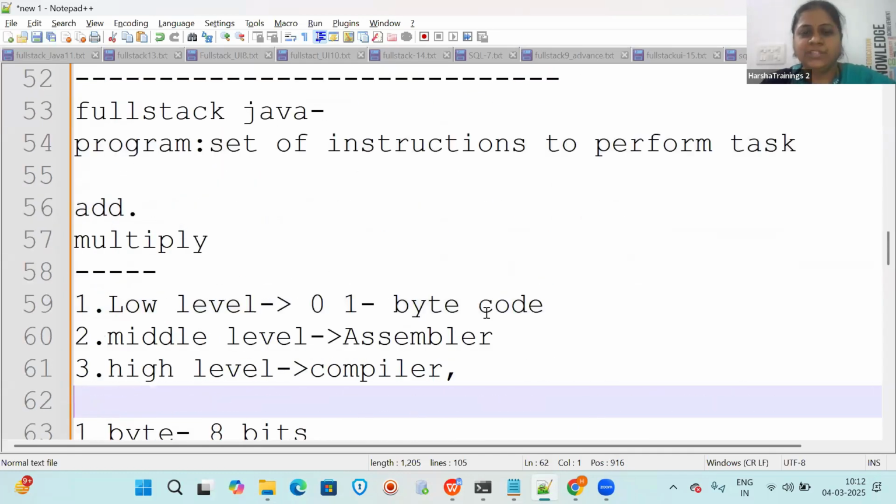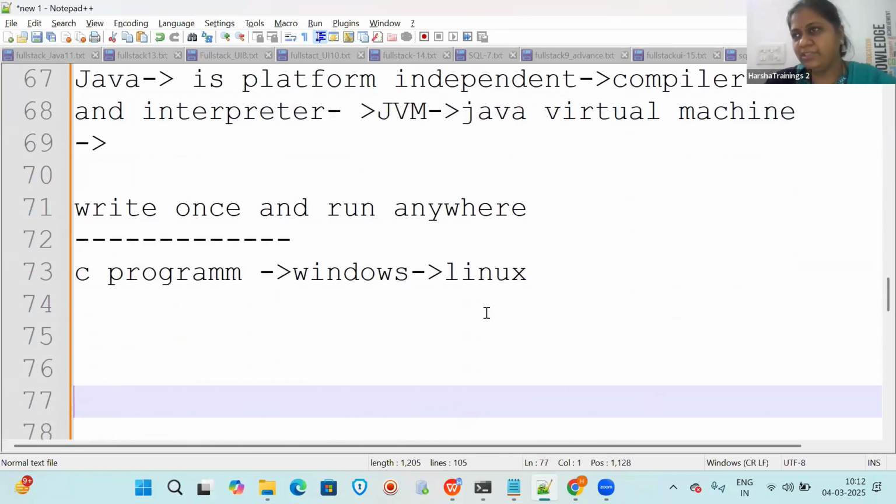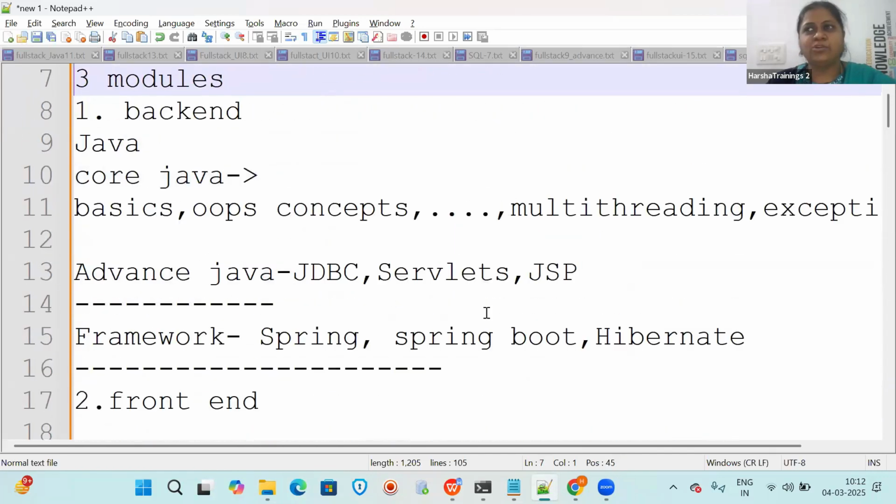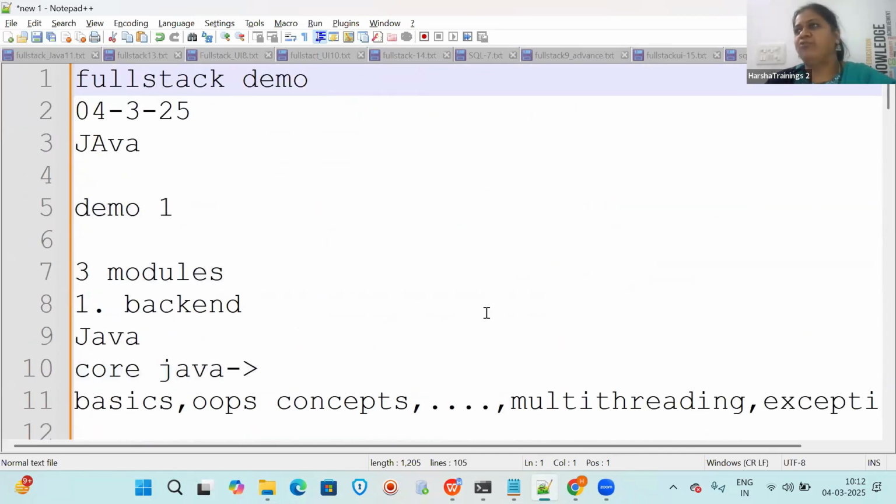Okay. So this is about the demo one session. Don't miss tomorrow's session, everyone. Tomorrow we'll discuss the features of Java. What is Java programming? I just started with what is Java. So we will discuss the features of Java and we will see what we need to install to work with Java programs.